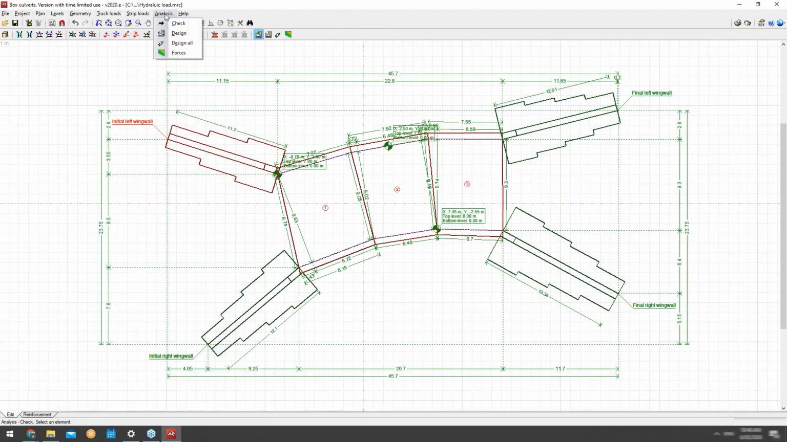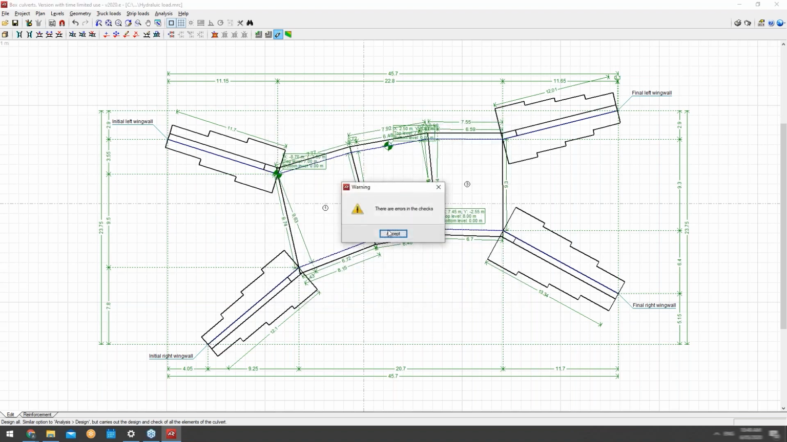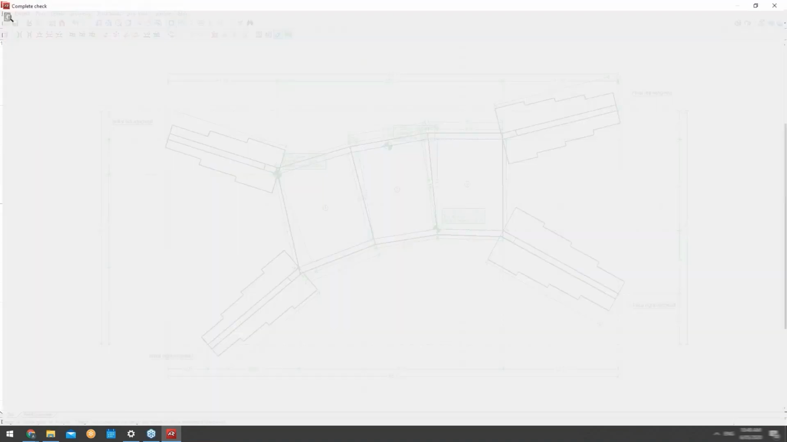So what we can do here, I can come over to analyze, and I can press design or design all. Design all means that it will design all of it. If I press design, I can select the type of the sort of component that I want to design. Right, let's press design all. Let's see how it goes. You can see here it's designing and checking every type of module. You can see that there are some errors that have been attributed already.